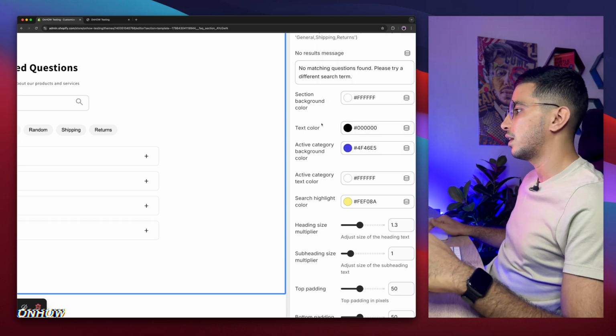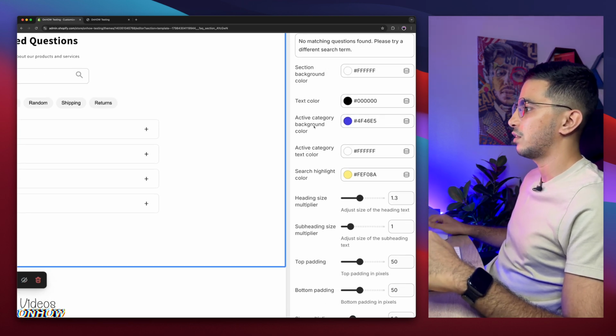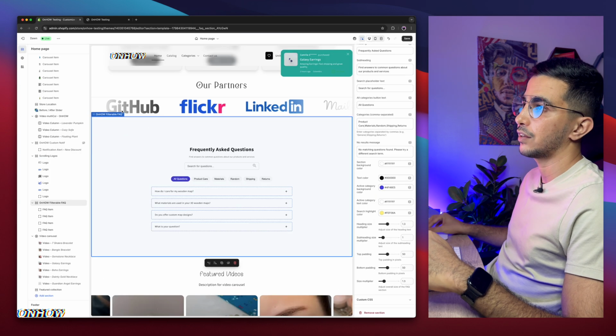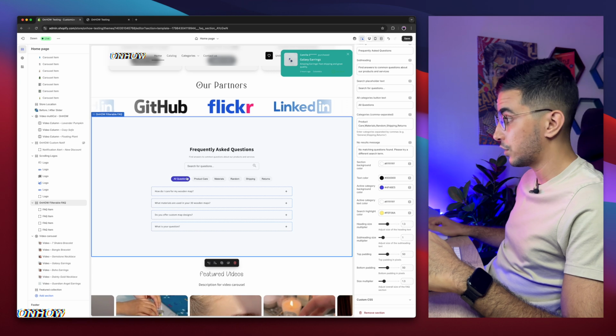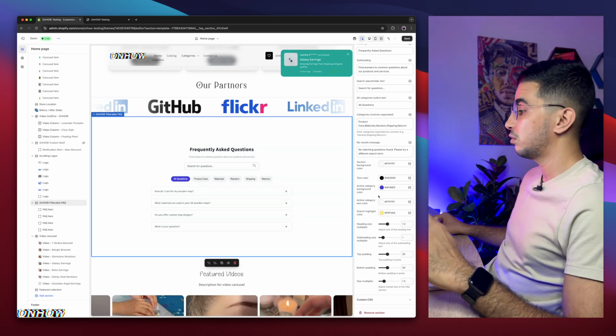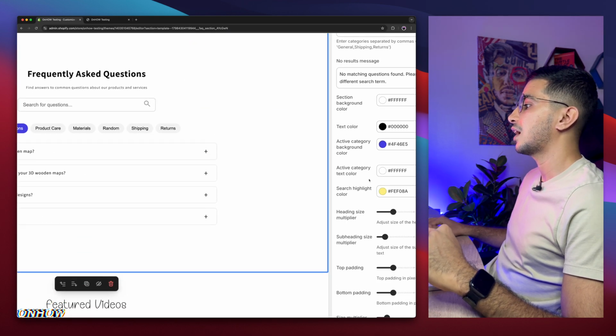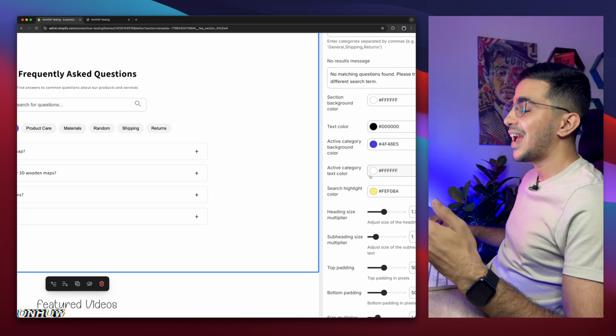In my case, I'm going to keep it as black. And below is the active category. As I said, you can change the color for the active category. By default, it's now on all questions. It's blue. I'm going to keep it as blue. It looks good. And below is the category text color. I mean the active category, sorry.